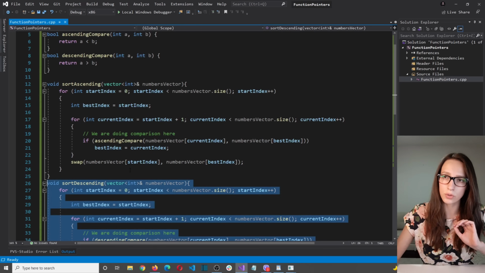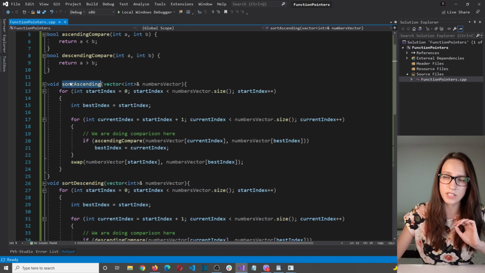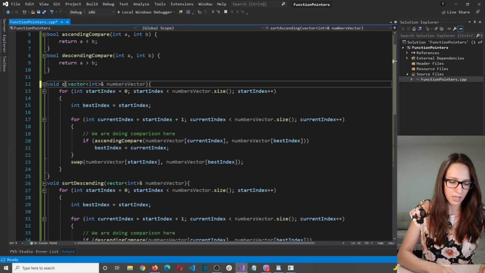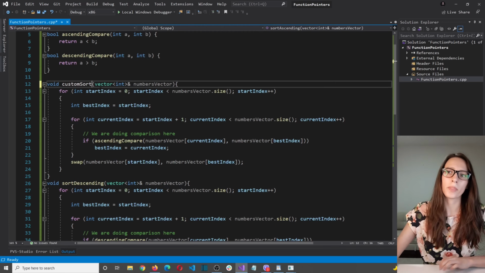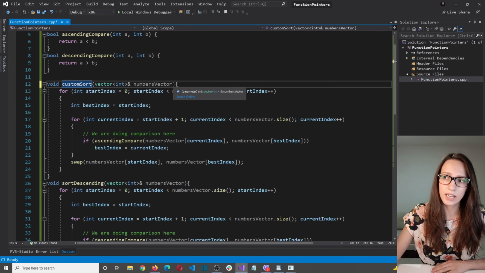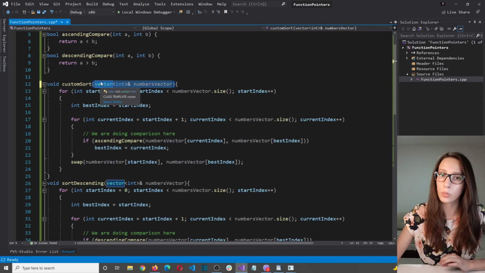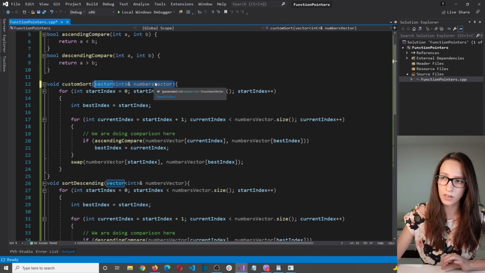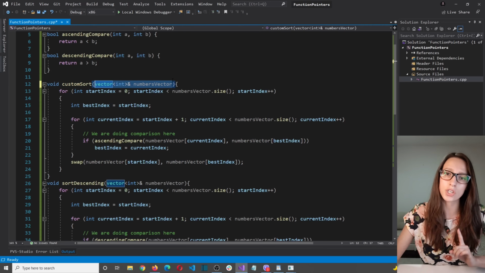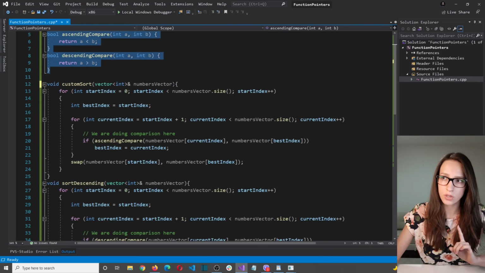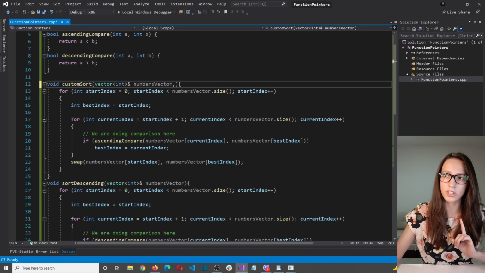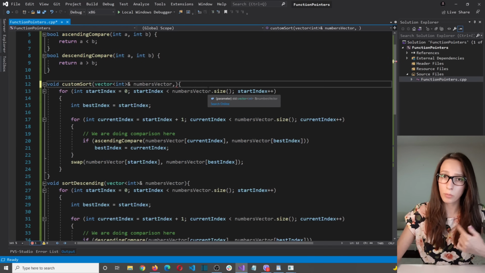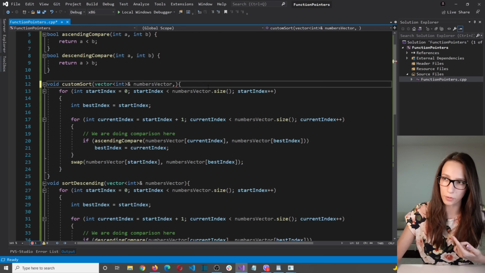The first thing that I want to do is change the name of this function here. So instead of calling it sort ascending, let's call it custom sort, like this. And that custom sort function, as I already said, will receive a numbers vector, and then it will receive a function pointer. So it will receive a function pointer to one of these two functions. So let's add that function pointer here as a parameter. One more time, how can we create a function pointer?